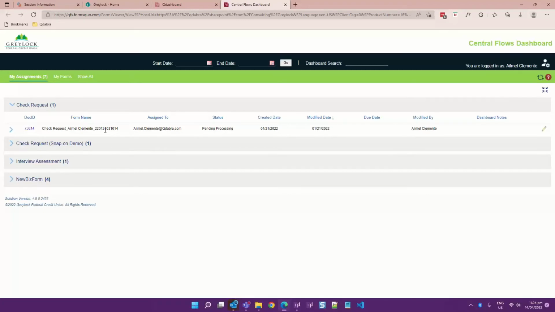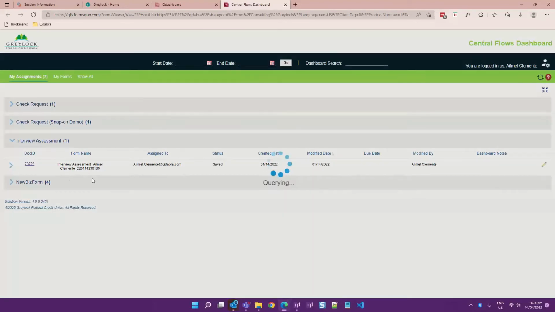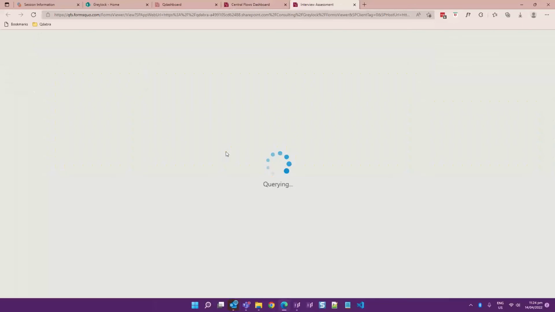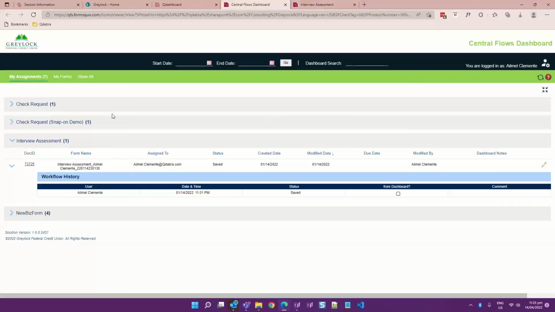I can expand this by row and see the forms that are assigned to me and look at the history: what happened, who saved it, if there are any comments, and I can go to that form. So let's open this one here. This is the interview assessment. I don't have a before template here, but this one we upgraded to use Central Flows. So the dashboard is like a central hub, as opposed to SharePoint lists, where they can see everything assigned to them. They don't have to worry about finding what's assigned to them, they can just open that form, right? That's the dashboard form. Yeah, exactly.